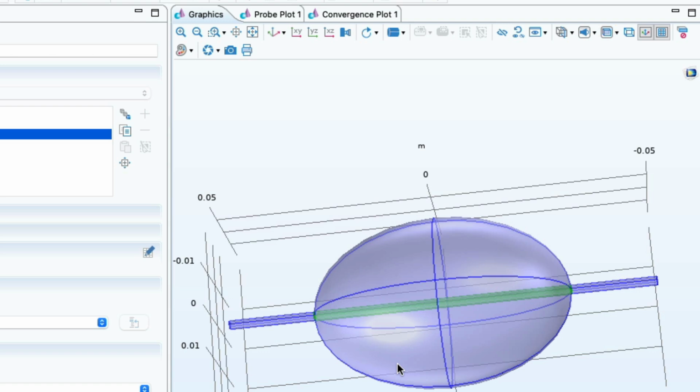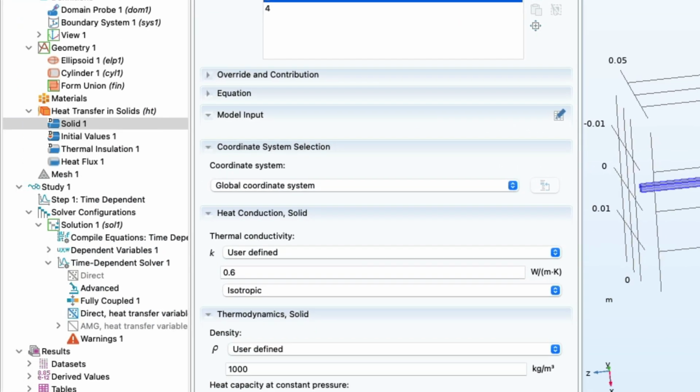Why is this important? Well, if this cylinder is made of another material than the potato, we will need to create a new solid in our physics, and in that select all domains that are made of the cylinder material. When doing that, it is often easiest to first select all domains and then deselect whatever domain should not be included.